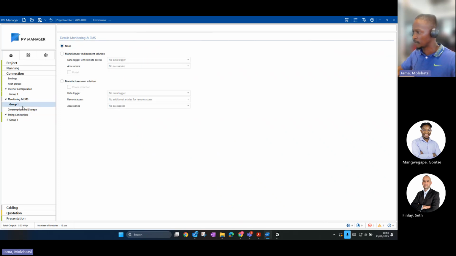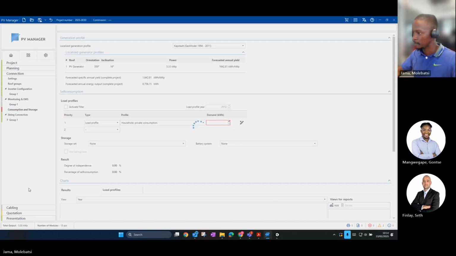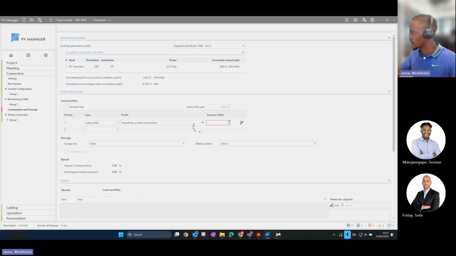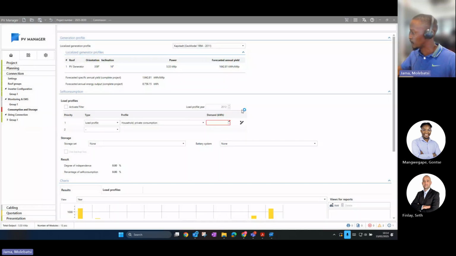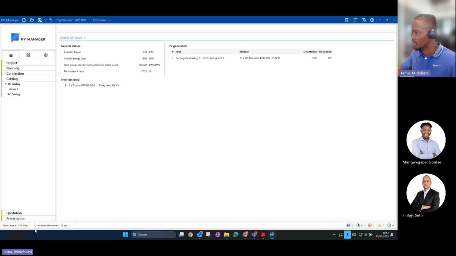But I'll skip this for today, as well as the consumption and storage, as we're running out of time. I have 15 minutes left, so I'll just skip this. Give it time. It doesn't have a lot of processing power, so I'll just close that in the background so that it's faster. Let's say I'll skip that.